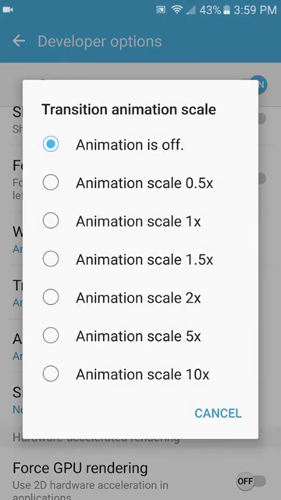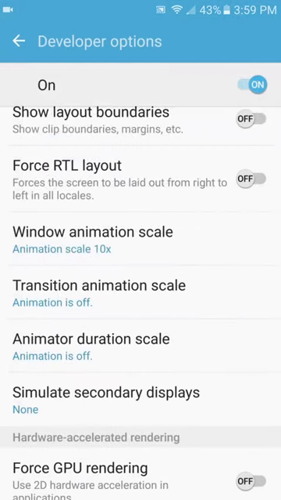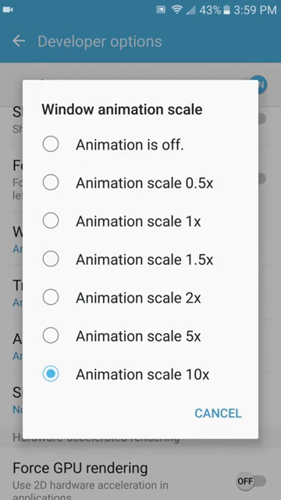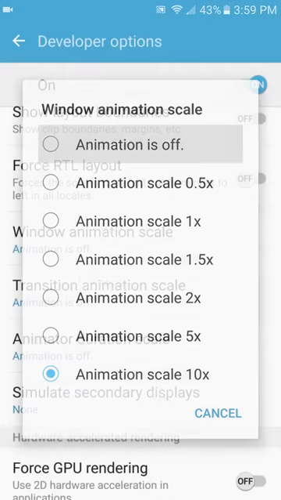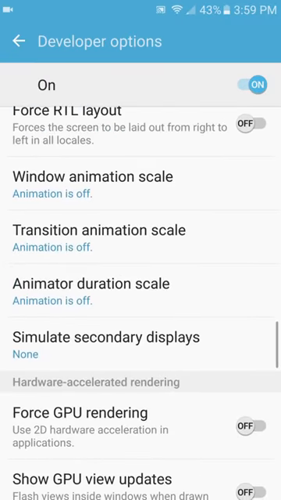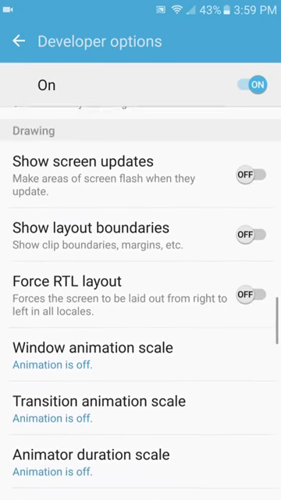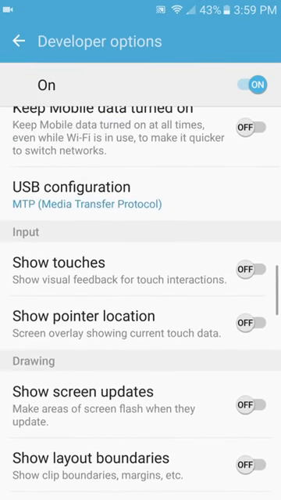That's the transition I'm talking about. Now, I like to leave that off because it tends to speed up the phone a lot. Yours should be maybe on 1 or 2. Well, I like to leave all mine on off just for performance reasons. So we'll turn all those animations off, and we'll just scroll up a little bit more.